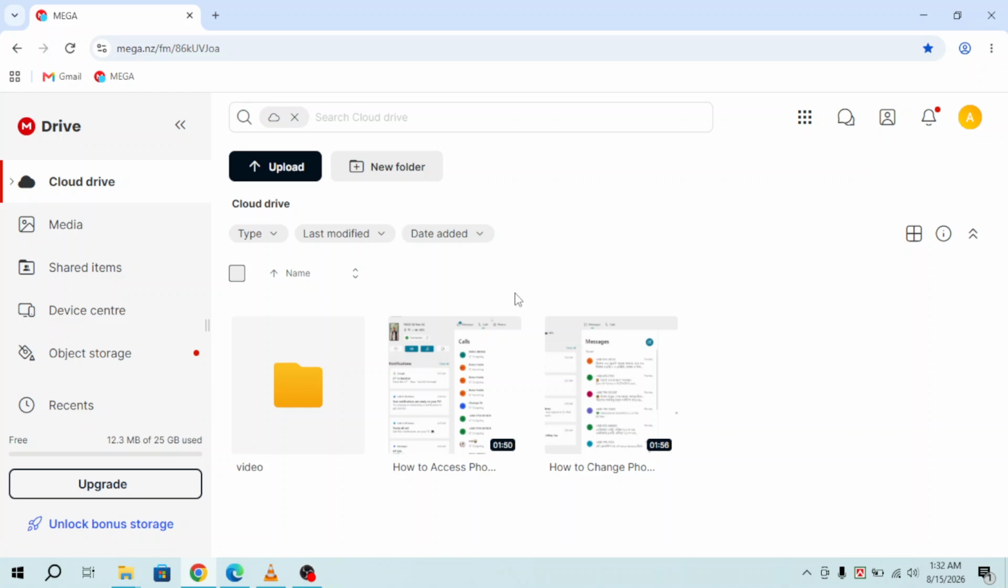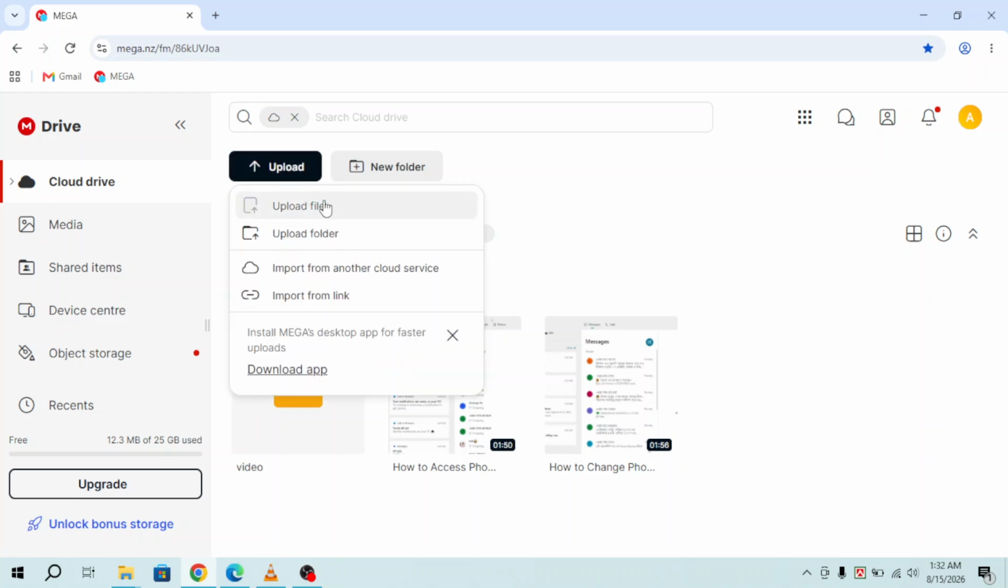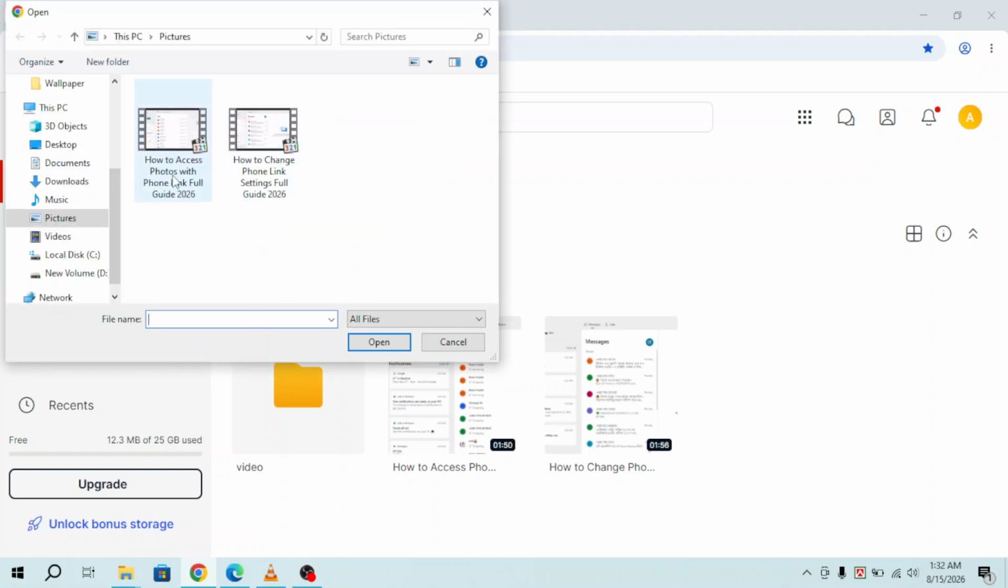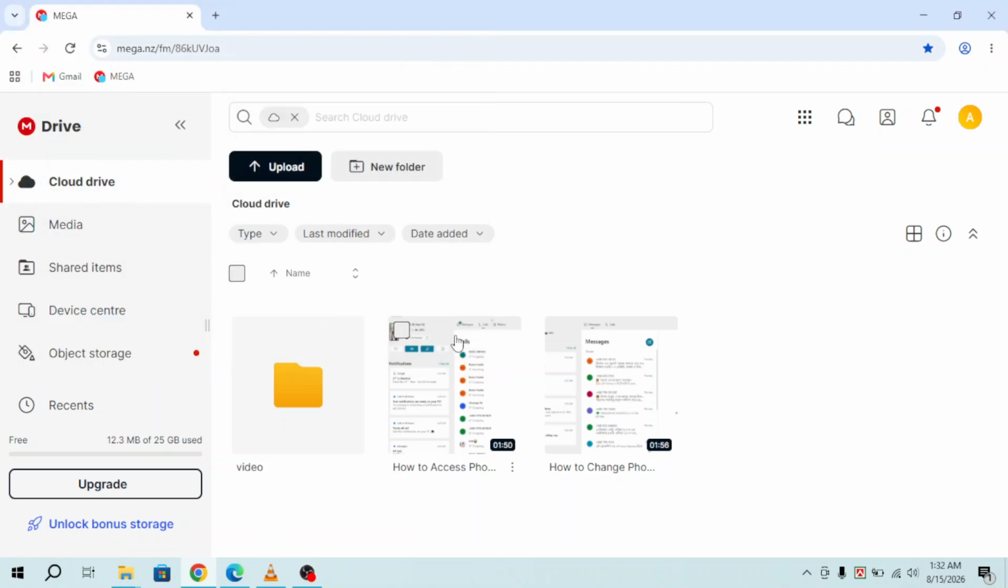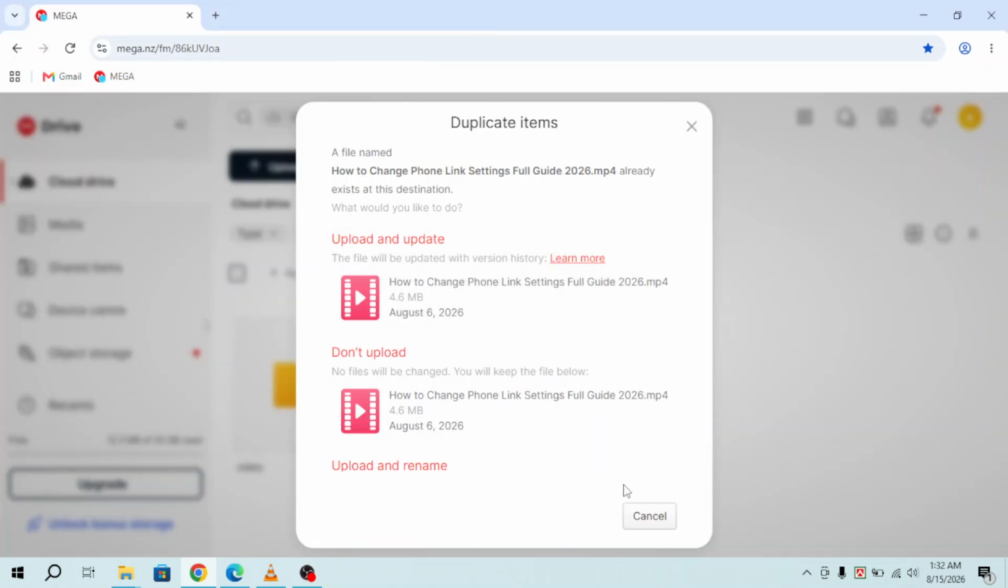To upload a single file, find the File Upload option in the Mega interface. Select it, then choose the file from your computer. Pick the document, image, video, or other file you want and confirm the selection. Mega will then begin uploading it to your cloud storage.